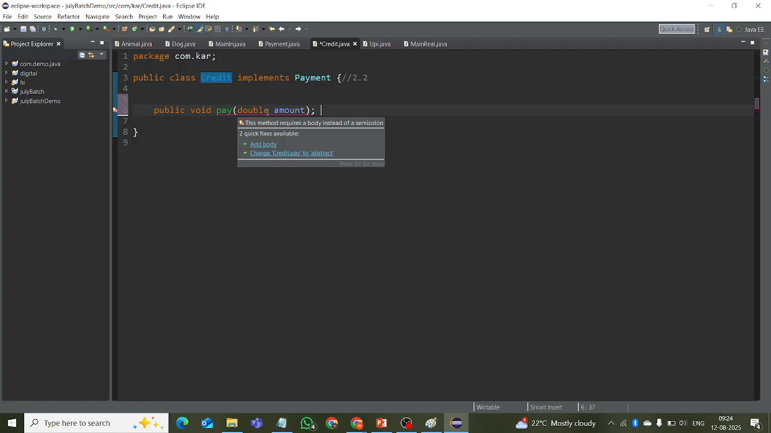Abstract class contains both implemented as well as unimplemented. The IDE gives one more suggestion: change credit to pay, nothing but make the class method abstract. Why? It is allowed. If you put abstract, it won't throw the error. Otherwise, if you give the body, it won't throw the error. This is the suggestion from the IDE. I will go with the body.